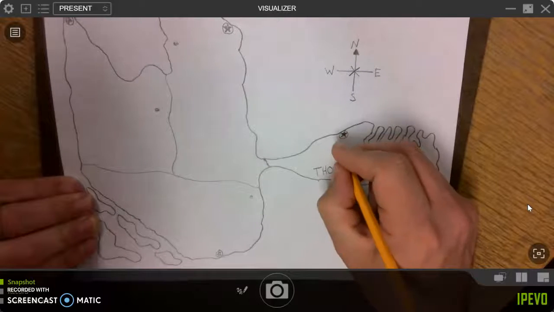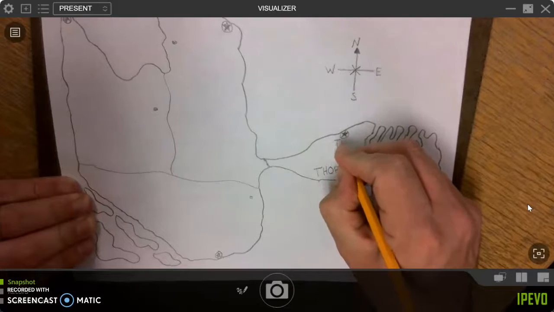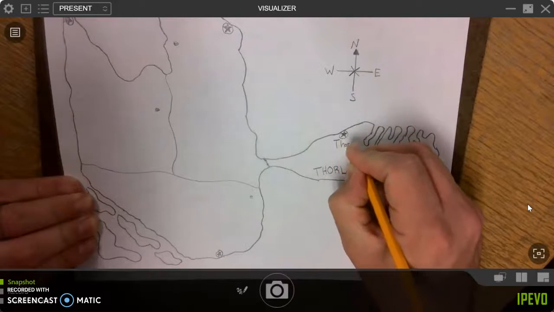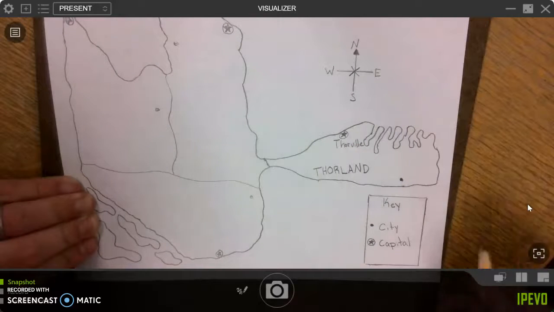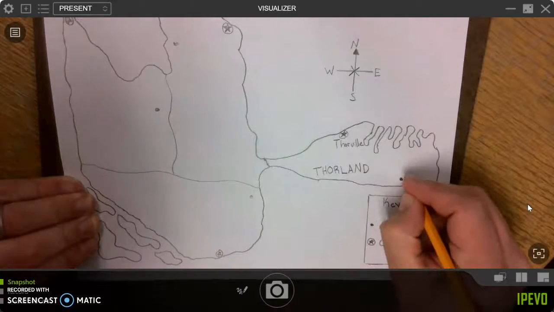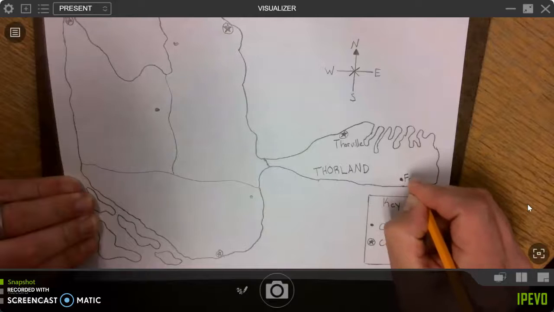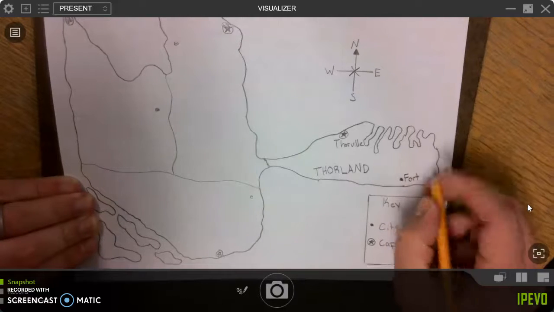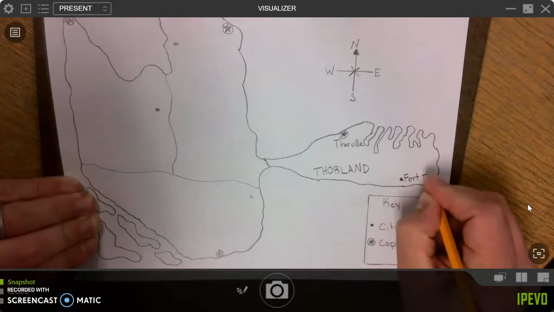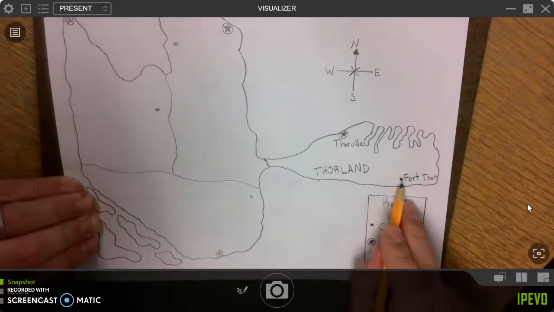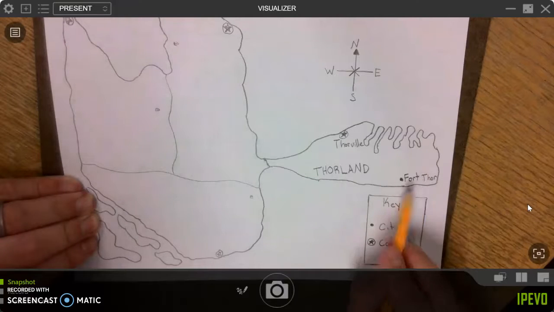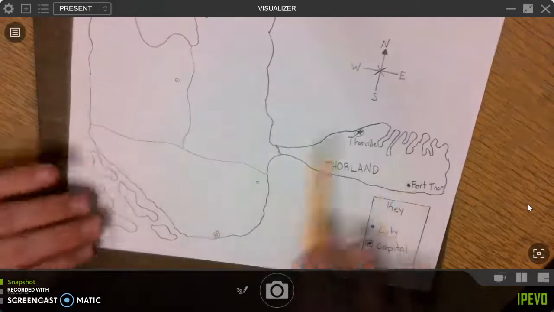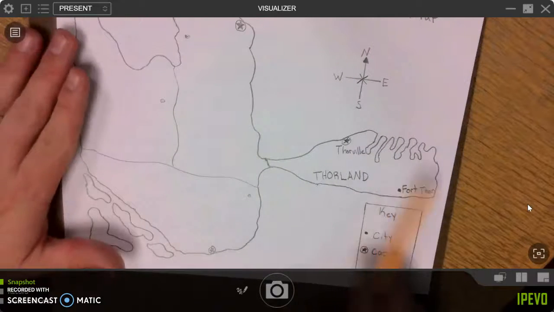So I'll name this, starting with a capital, Thorville, and this one will be Fort Thor. Okay, Fort and Thor both start with a capital because they were 2 different names, so they were part of the name. This is what you're getting graded on, is that lettering styles, using the right lettering styles.